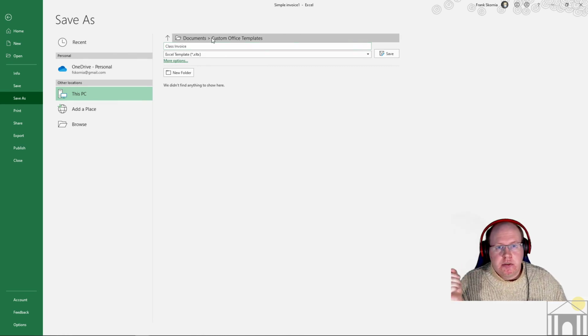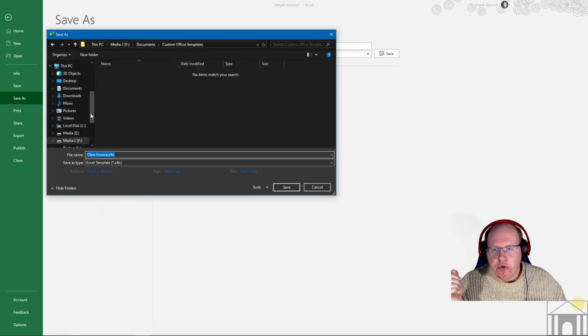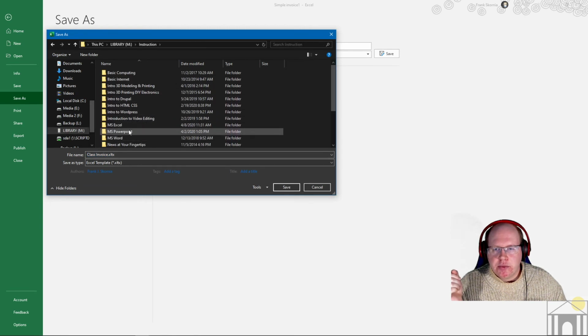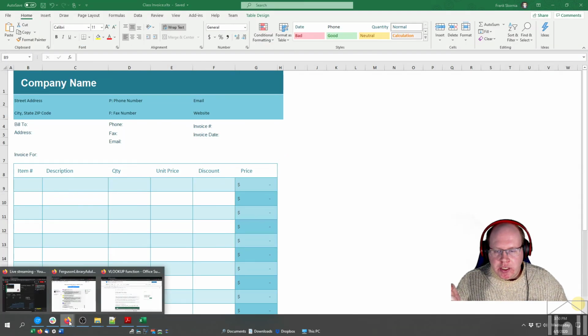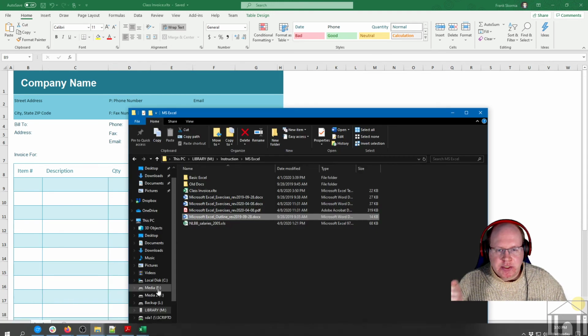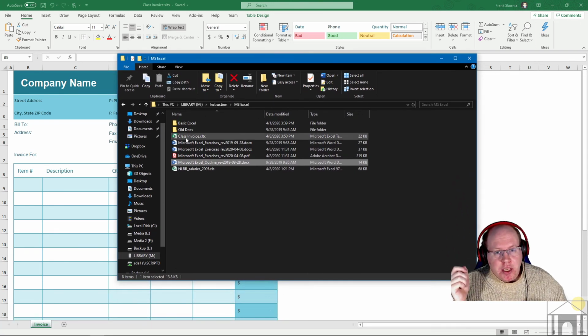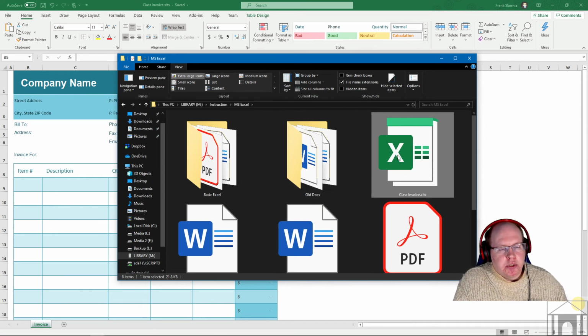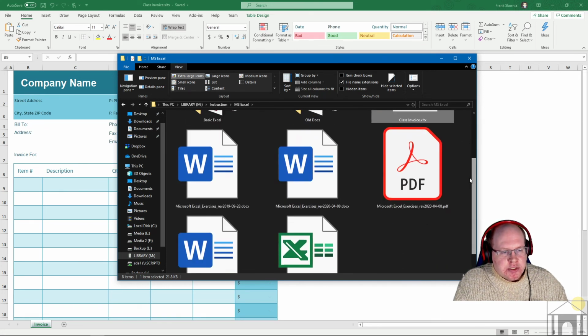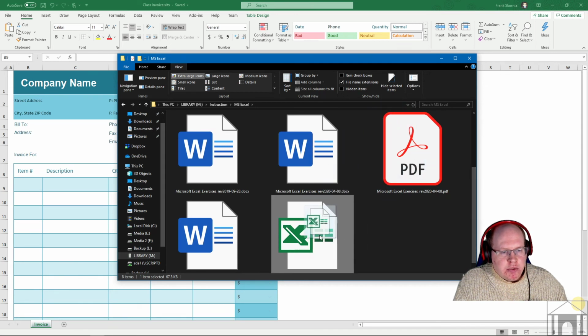Actually, let me save this somewhere else that's easy to find to show you. Excel folder. Save it there. So what that did, let me actually show you here. Right place. Okay, so this is my Excel folder here. And you can see here's that file that I just created. Actually, what I'm going to do is go to extra large icons so we can take a look at how it looks. So here's that Class Invoice XLTX. You can see the extension right there. You can see that the icon looks a little different than with the Excel spreadsheet.